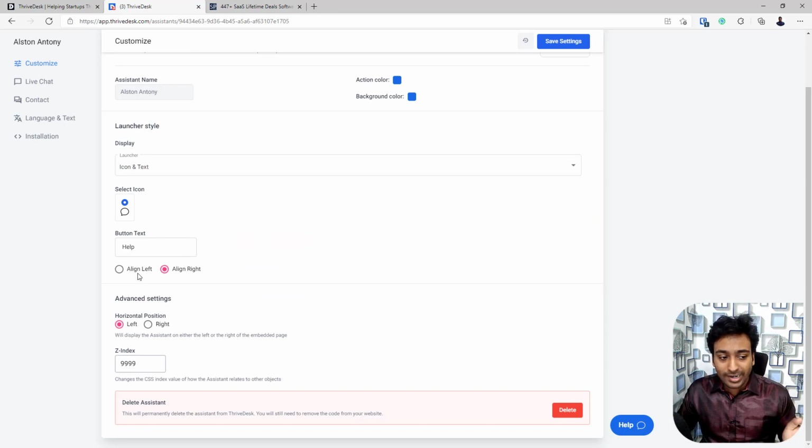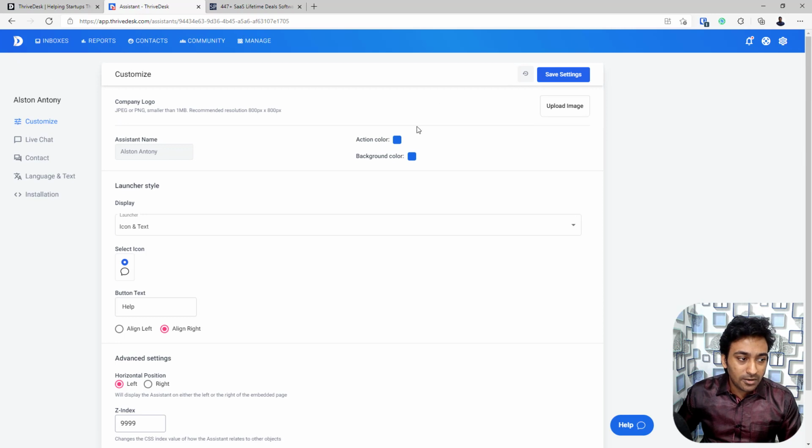Do you want right alignment or left alignment, positioning, and Z index if you want advanced CSS for the placement of the widget? Those options are available here. Not a lot in terms of visuals, but you have the basic necessary functionalities for it.